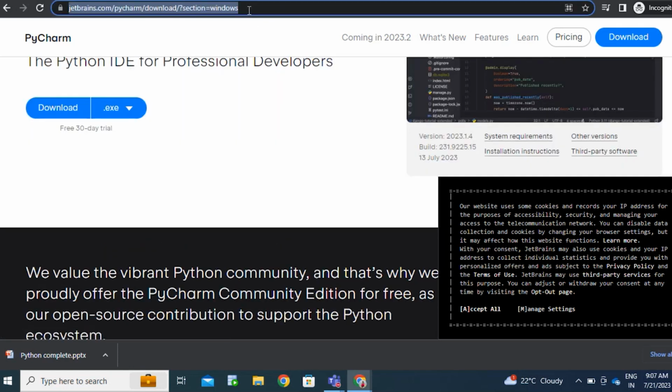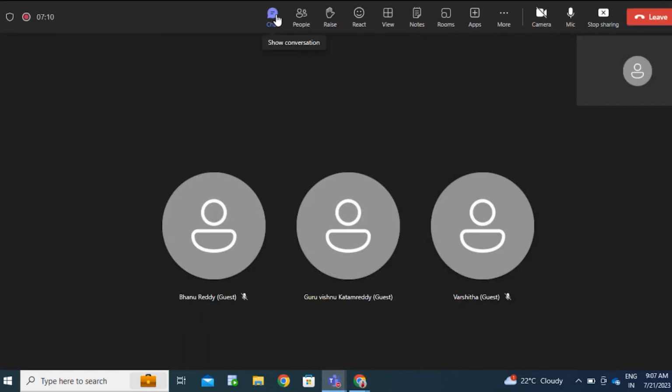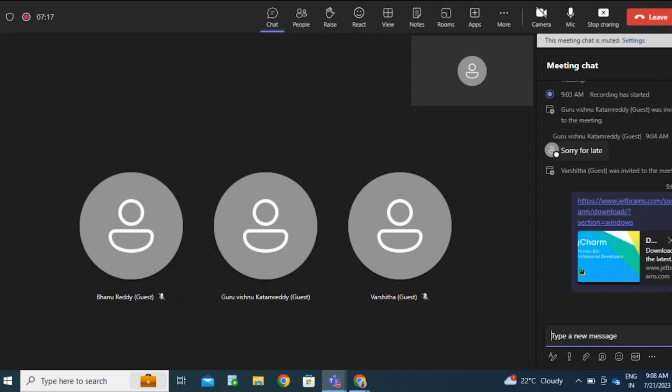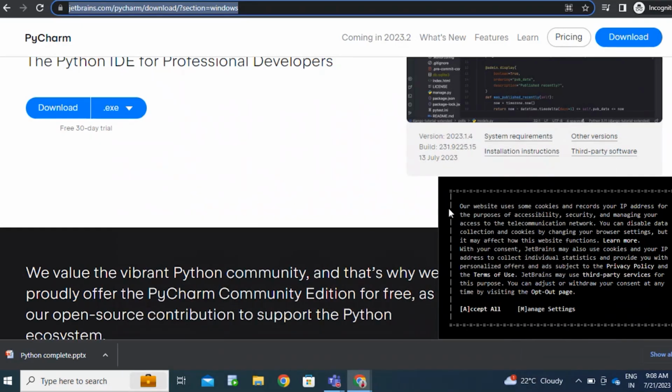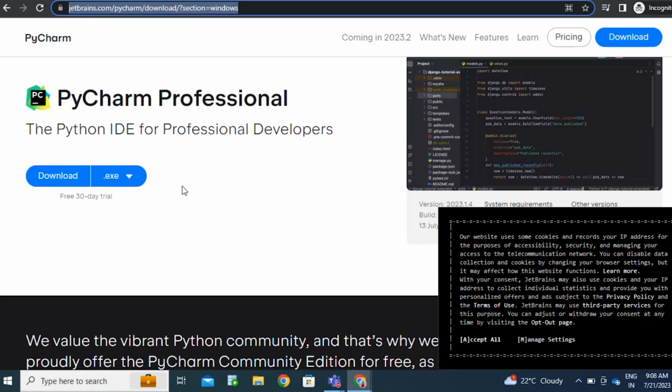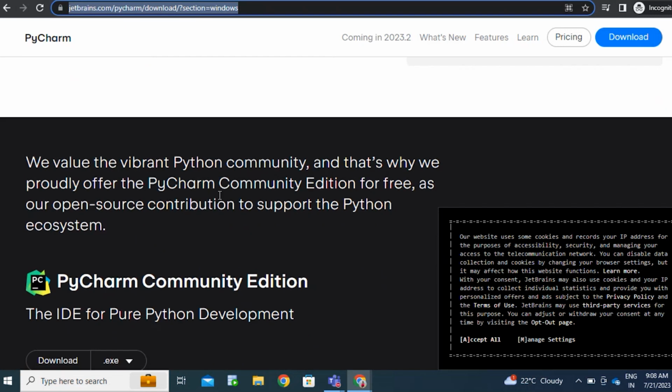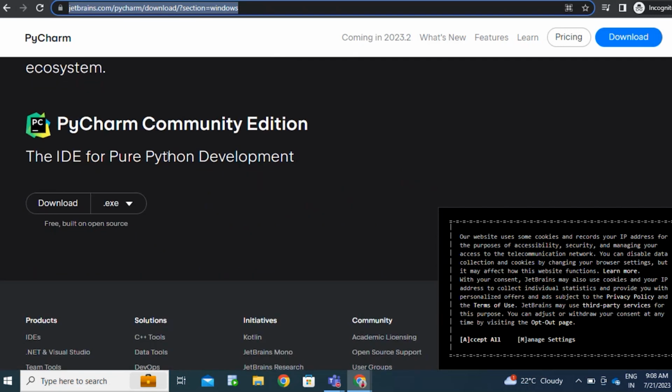Okay, I'm pinging you one link. You can just go to that particular link and download the community edition. Basically, the IDE, integrated development environment, which we'll be using for development of our Python application. So we can opt for the PyCharm Community Edition, which is a free version, free to use for us.